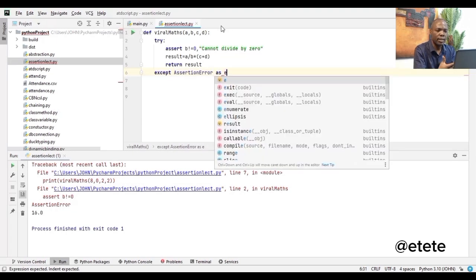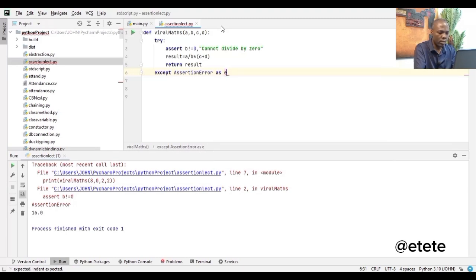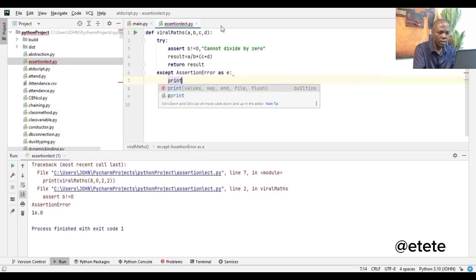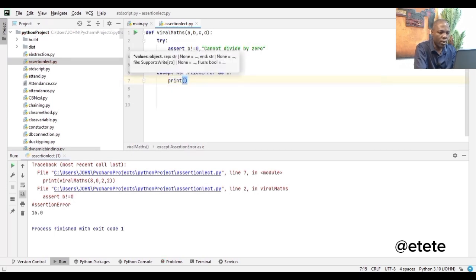Now, what I did is create a variable that is going to reference the object that will be created for the assertion error class. And then I will use that object to access the "cannot divide by 0" message and display it on the screen. Then I will come here and say print, and put this in double quotes, error.